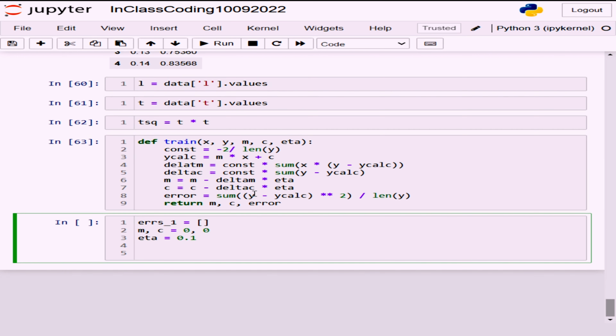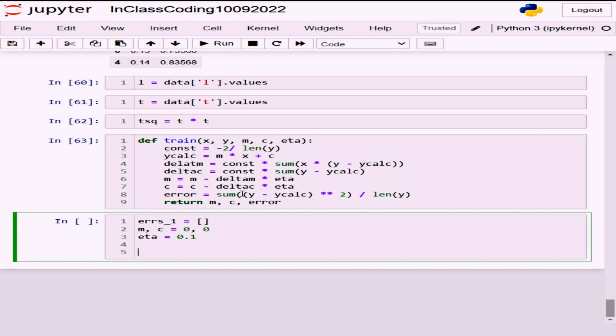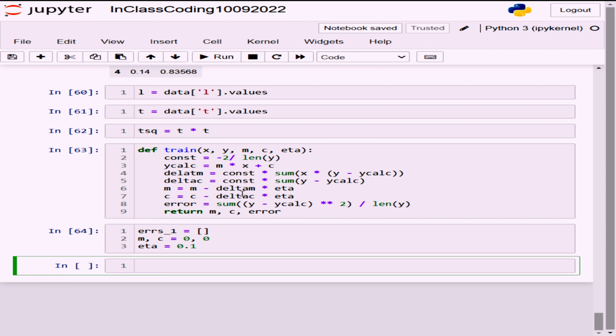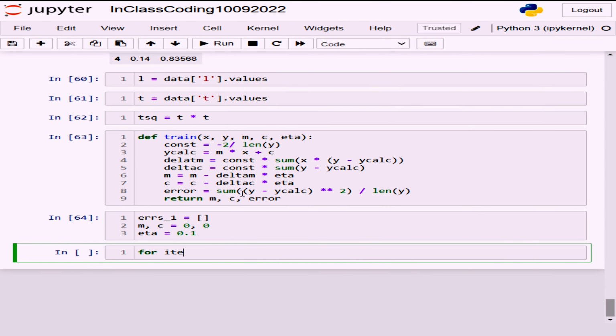Okay, now I will call this train function many times. The previous case I defined something like a while loop, but now I want to show you how to do the same thing with a for loop. Again, something new to learn. Let me run this part first. Then in the next cell I'll write for i in range, iterations. Let me put a cap of 2000 iterations. You can change it, you can make it a larger number.